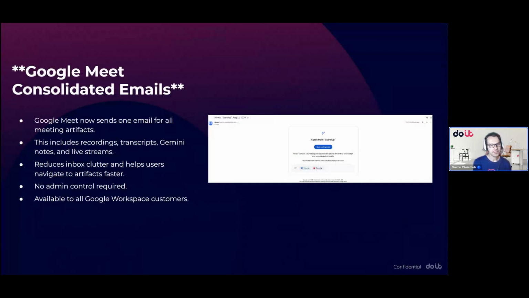Google Meet is now going to begin sending one email for all the meeting artifacts. This is going to include the recordings, transcripts, Gemini meeting notes, and live streams. So all of those will be added into a single email with all of the assets included. And this is just going to reduce the amount of inbox clutter and help users navigate and find the artifacts related to a meeting faster.